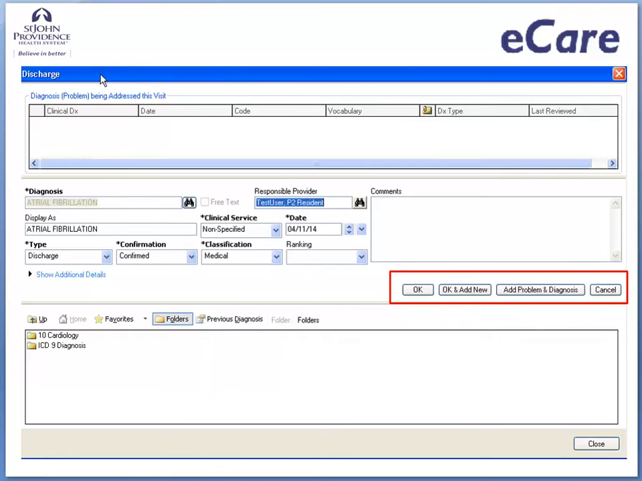Click OK and add new if entering more than one diagnosis, or click Add Problem and Diagnosis if you want to add a problem at this time. Note that the system will not allow you to enter a discharge order unless a chronic problem has been entered or no chronic problems have been selected.